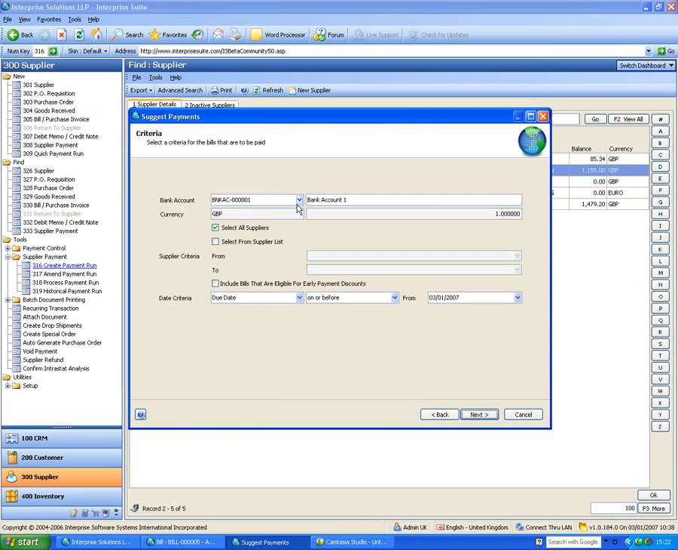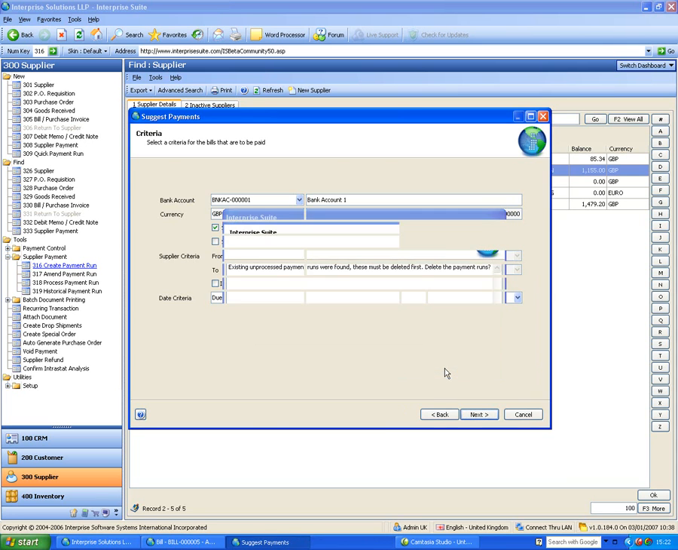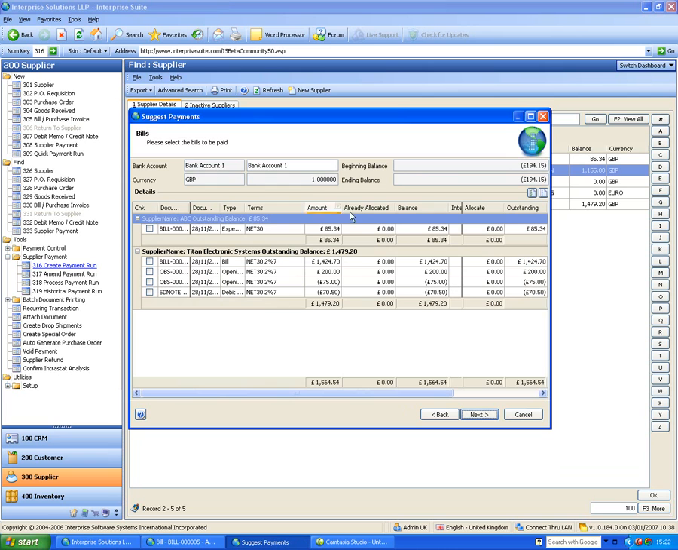Which bank account do I want to use? Effectively, if I pick this Sterling bank account, it's only going to pick up suppliers that we actually pay in sterling. So if I go to next, it's already telling me that I've got one set up. Do I want to delete it and override it? I'm going to say yes, I want to create a new payment run. So it's now listing all the suppliers that are in sterling.